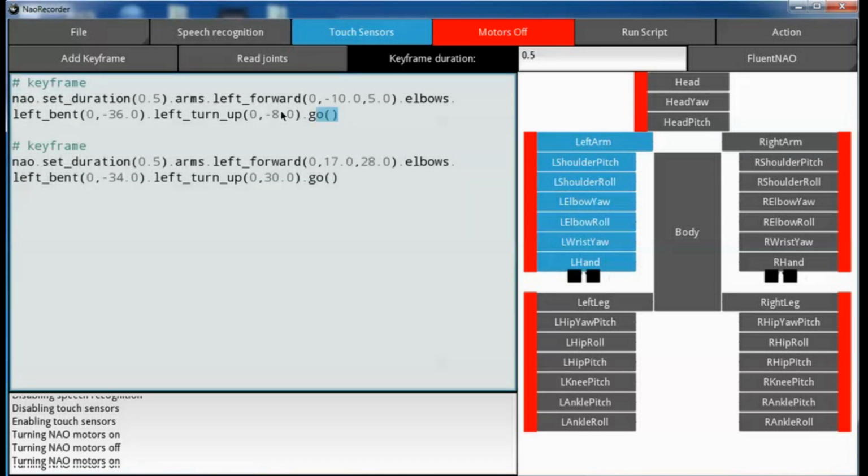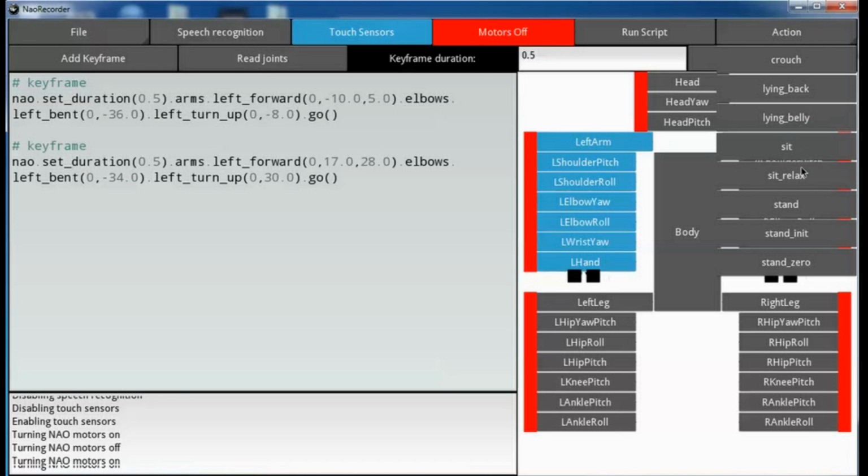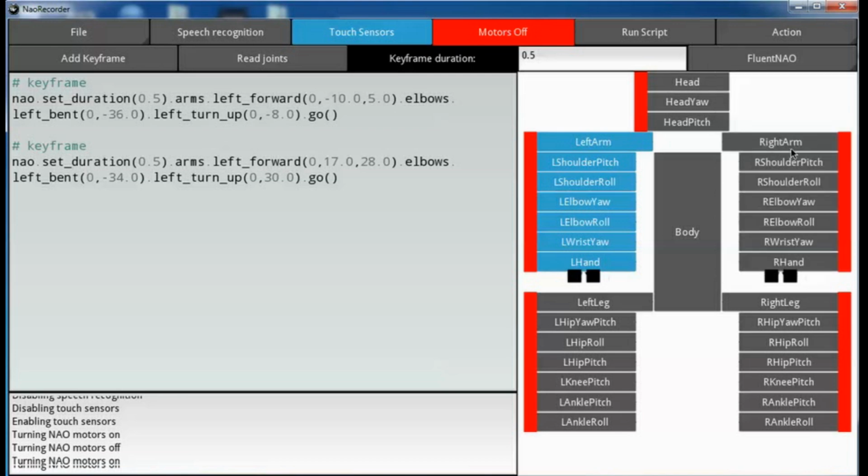And if I only want to run one of them, I can select the text to run and hit the run script button. Likewise, I can select the second one and just run that one. Or I can just hit run script and run them all. And once I've finished, I can again initialize the robot into the standard sit position. So that's the basics of the user interface.